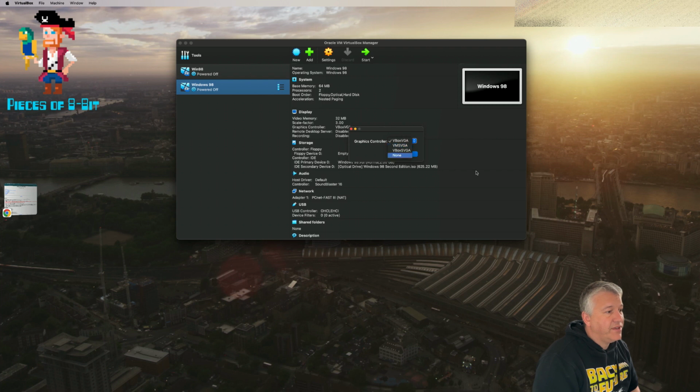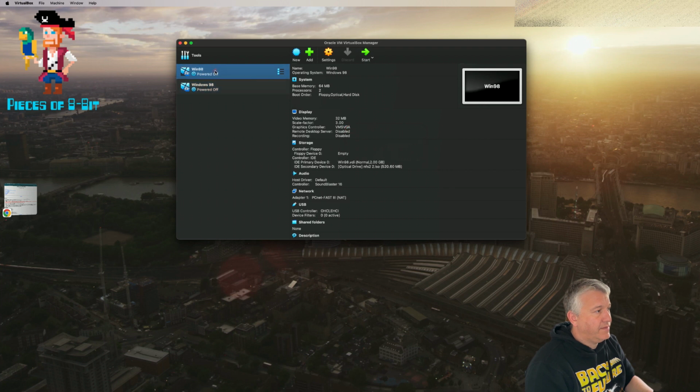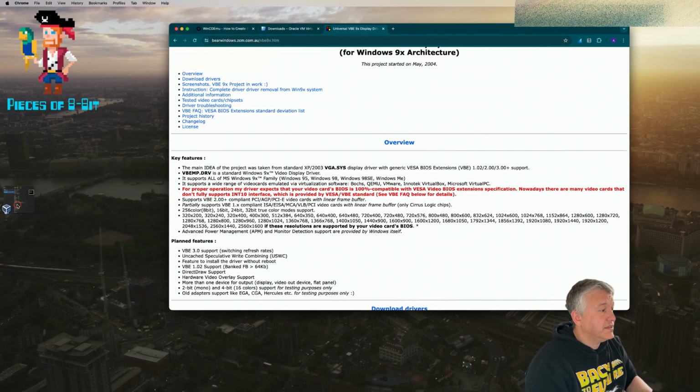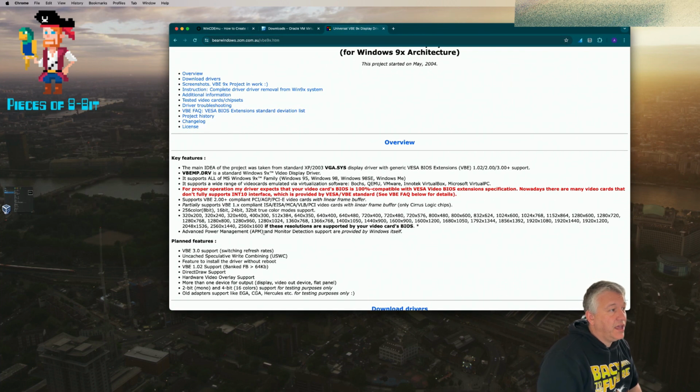So if we look at our previous setup here, you see it's set to VMS VGA. So that's the same thing that we want there. This will need a specific driver. That driver can be found on this address here, which I will send to you. It's vbemp.drv is what we're looking for.